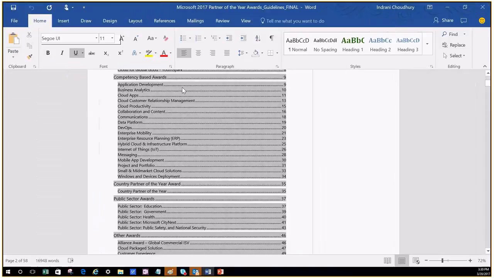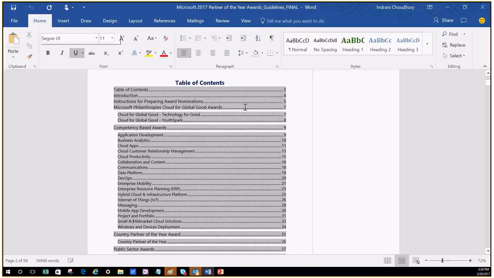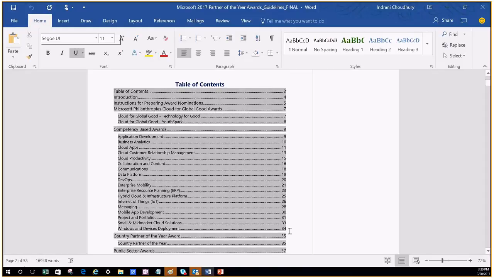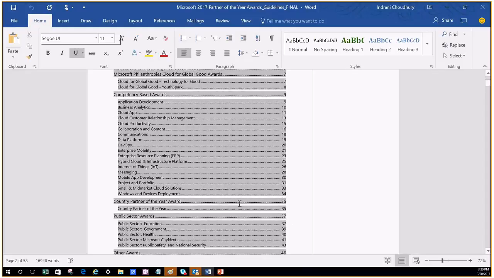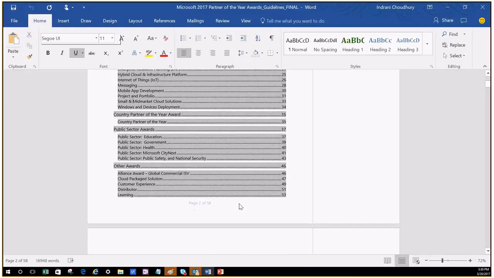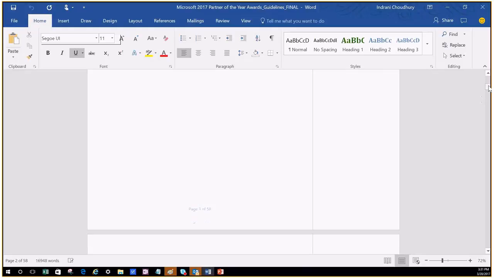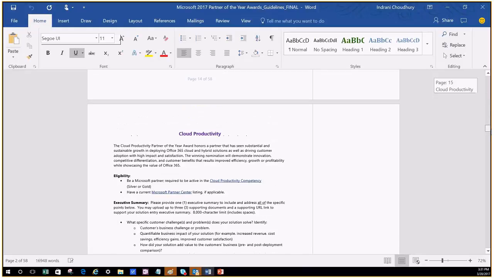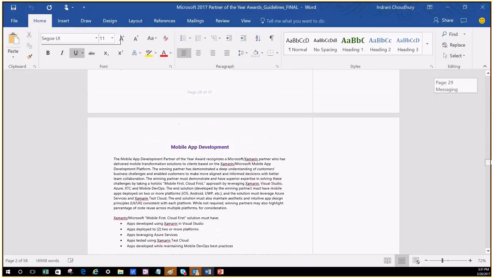Okay. So if you look at the categories here, the competency-based awards from 9 to 34 are only if you have a silver or gold competency. The rest of them do not ask for a competency, but they have other eligibility criteria, so you may want to check the eligibility criteria and see if you qualify. For example, if you look at the customer experience one, page 49, let me go to page 49.